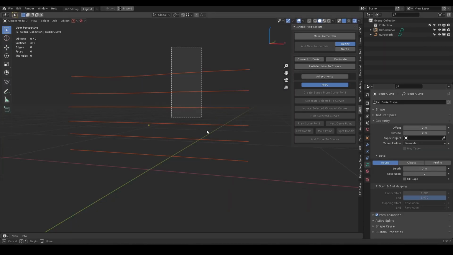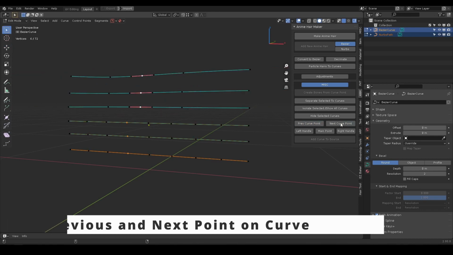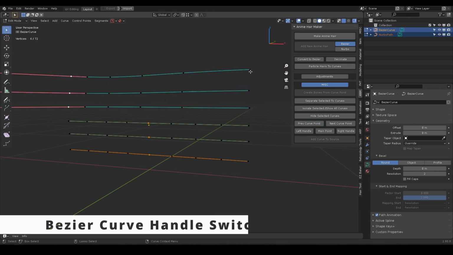Here are some handy operators to manipulate curves. When set up as hotkeys, it will make life a lot easier.